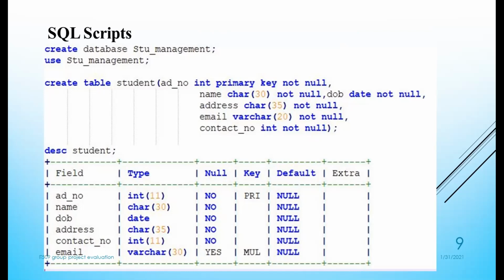Okay, sir. The first one is to create the table database. Then, after this code, we can get the output of the student table. Under the student table there are admission number, name, date of birth, address, contact number, and email address. Next are the types of the fields, and then we use the primary key for admission number. That's enough. Then we will move to the next one.